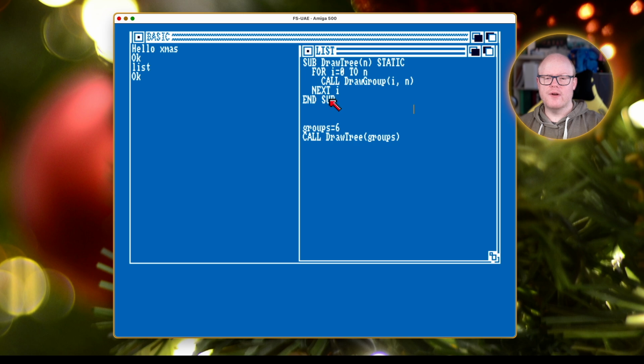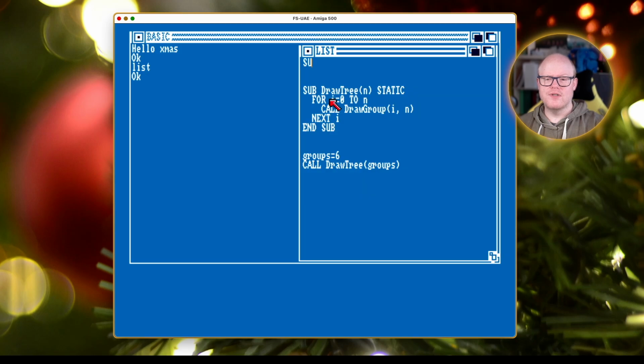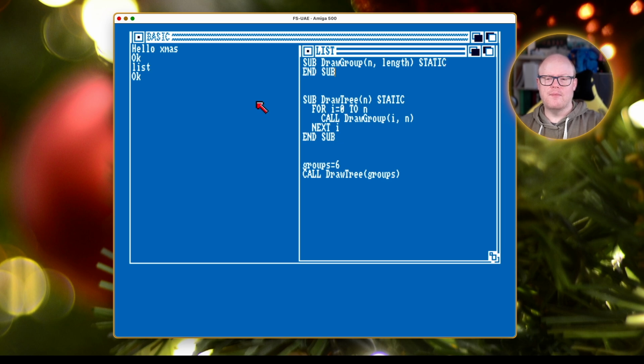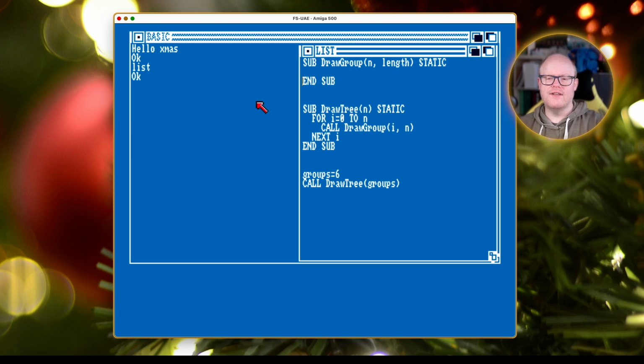So let's see what happens if we now specify our function here, our subroutine, sub draw group. So this one takes n, which is the current group thingy there, and it takes length. We can't use len because len is, again, as it was before in certain languages, a specific keyword in the language. So, and we need to define this as static. Let me move my mouse cursor out of the way. And we do end sub here again, just to be sure to have ended it properly.